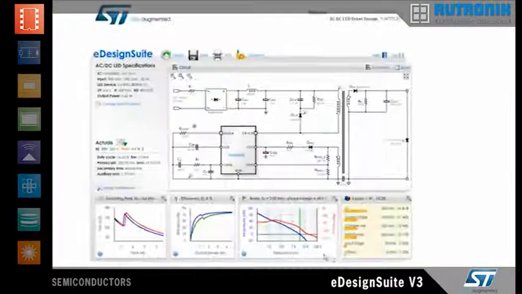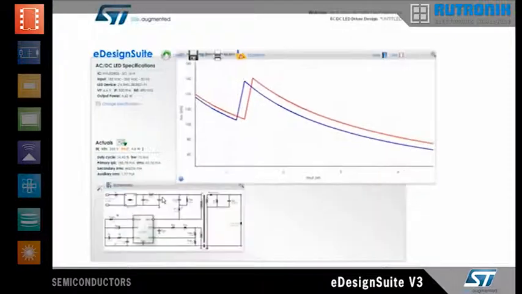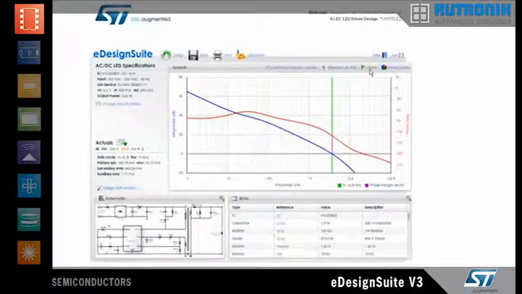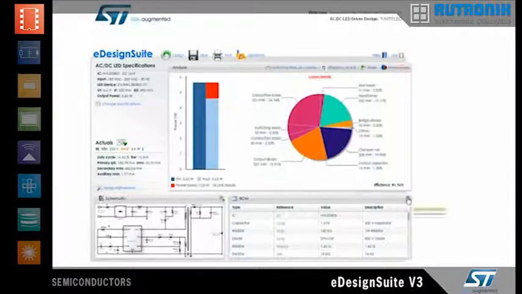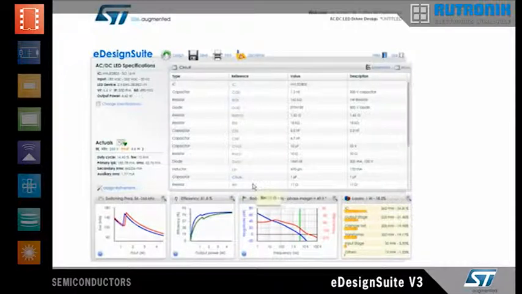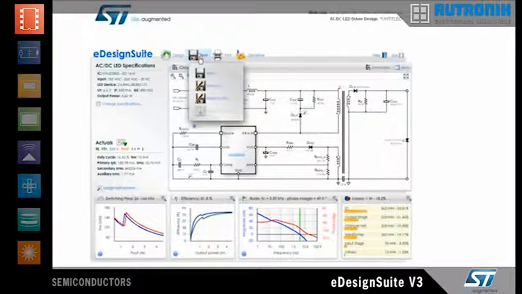At the bottom of the screen, a set of graphs are reported. These include the switching frequency, the efficiency, the bode stability, the power losses, and their split. The complete and interactive bill of material is also provided, where you can modify the selection of products. You can then decide to save your project, as described previously in the overview.